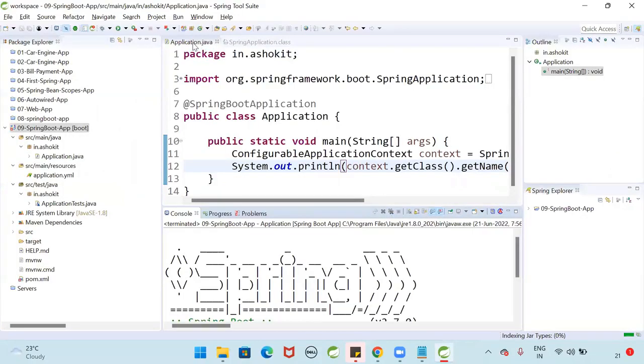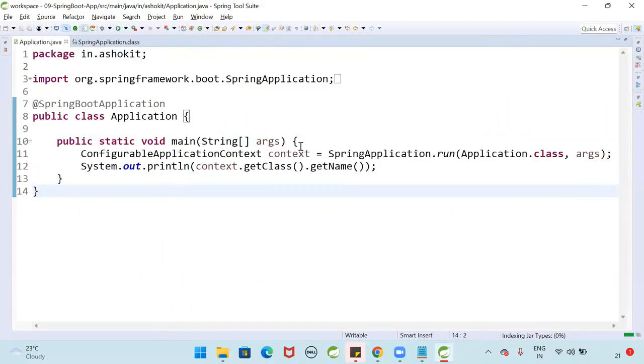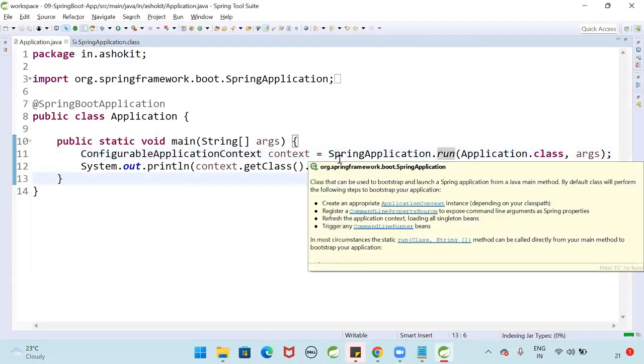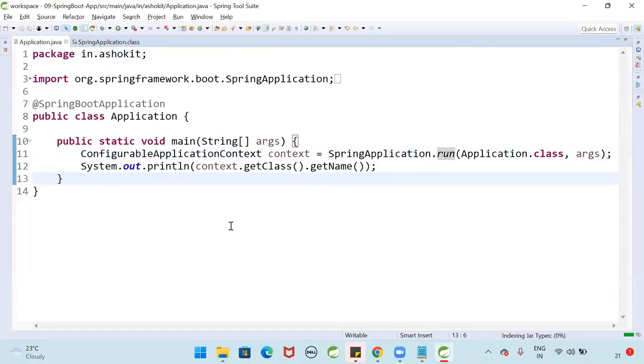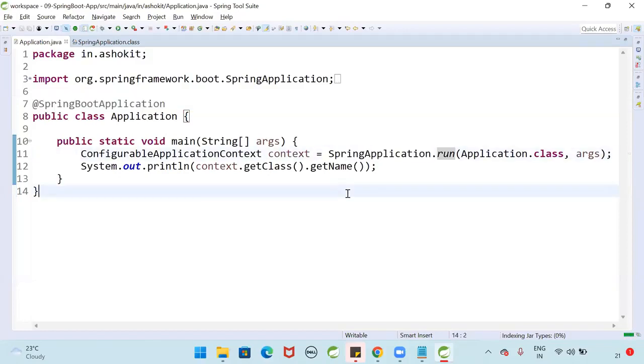Here, is the programmer starting the IOC container, or is Spring Boot starting the IOC container? Spring Boot is starting the IOC container. Where is the logic to start the IOC container? Is it available in this annotation, or is it available inside the run method?